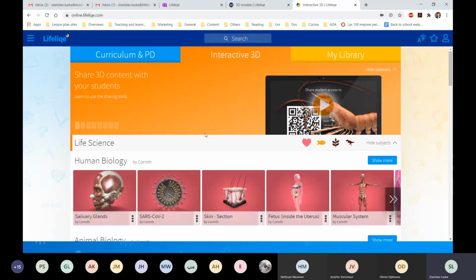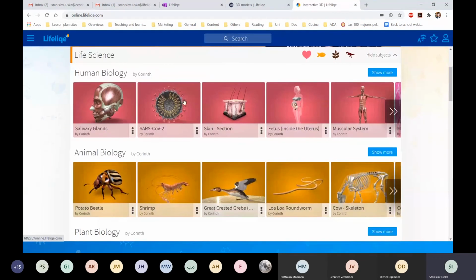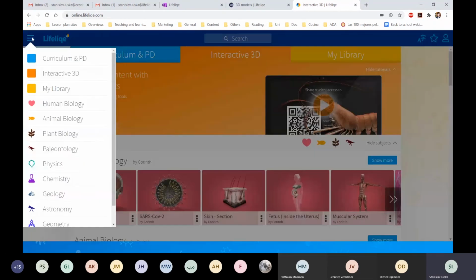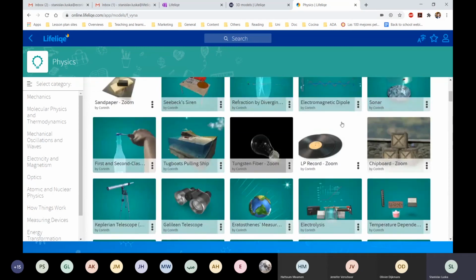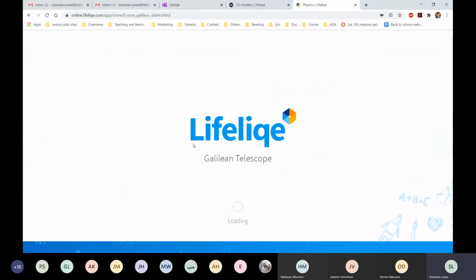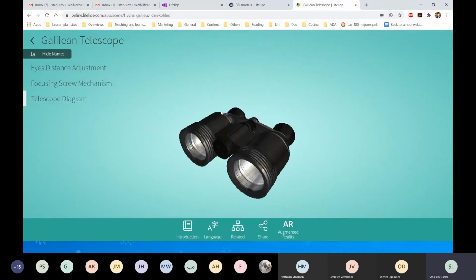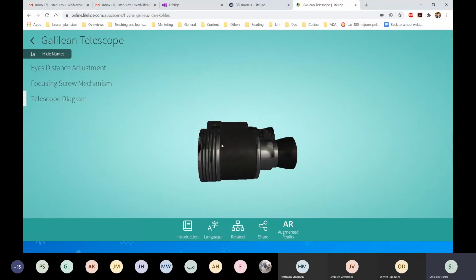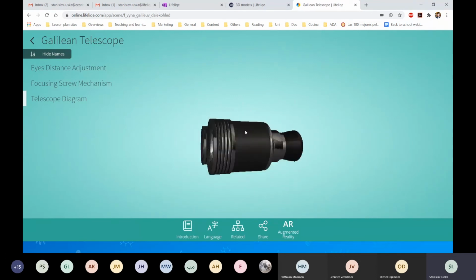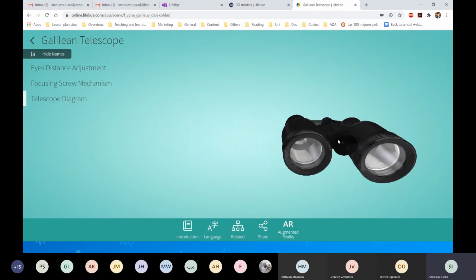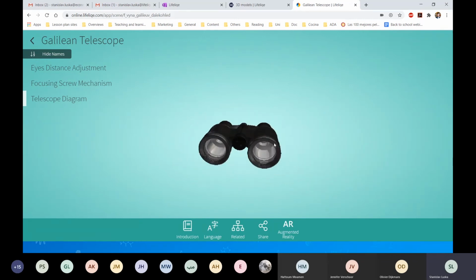So this was the presentation of the app, and now I can show you which functions have each of the modules. So I go, for example, to the physics library, and I can select this beautiful model of telescope. Well, this is a typical static 3D model. So again, I can spin it, I can move it, I can zoom in and out.